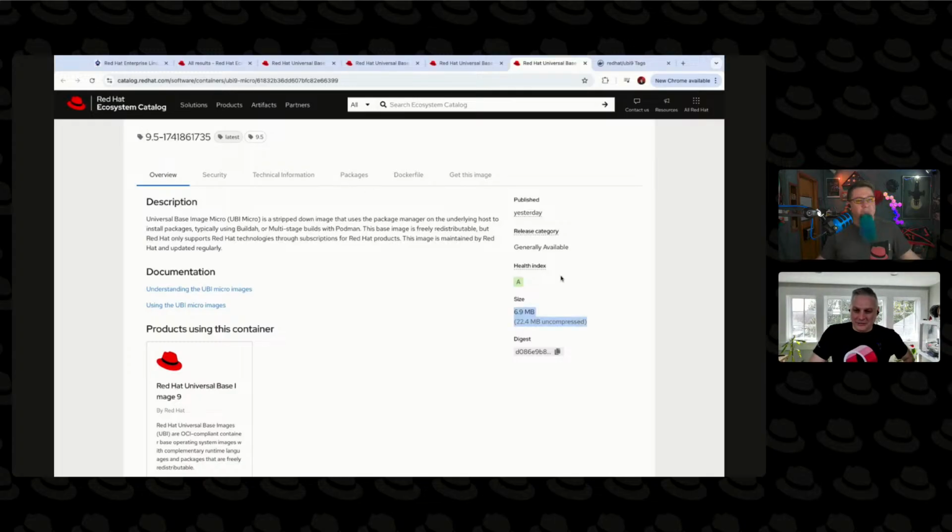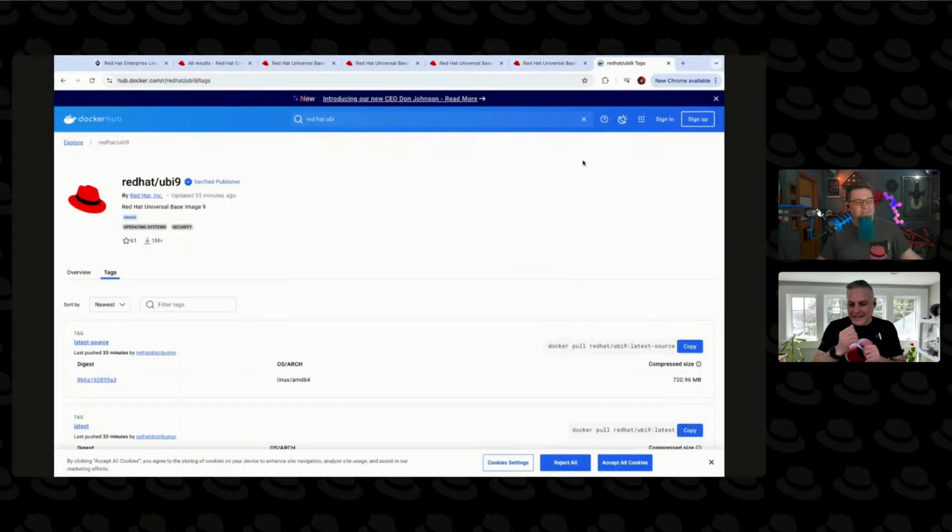So that's kind of like what the family of UBI is. And over here on Docker Hub, that was my last tab. We also publish all these images over on Docker Hub, so you can go there and find them. You can get information on their size and all the normal Docker Hubbery things. There are some slight differences in the metadata presented between the Red Hat Container Catalog and Docker Hub. So yeah, it's nice to have options.